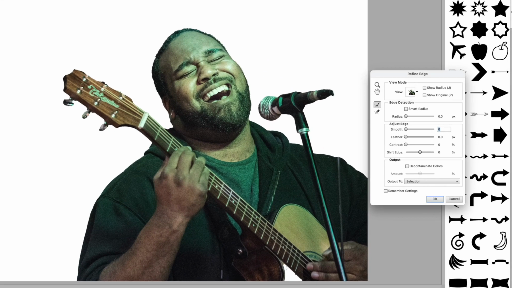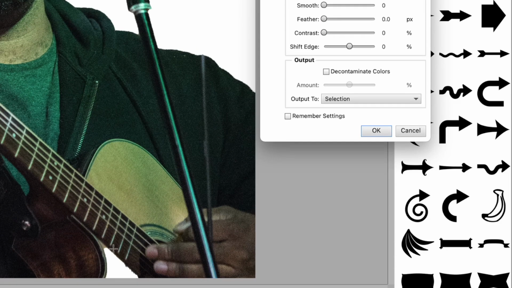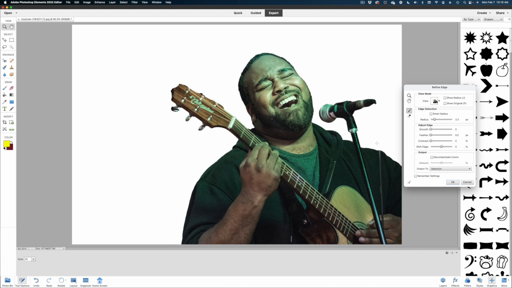So what I'm going to do is be selected on this icon here for edge detection. I'm going to bring up the radius here, and I'm just going to hold down my mouse key and kind of color that back in, and it restores that missing part of the guitar. And you can also see that I'm missing the microphone cord as well.